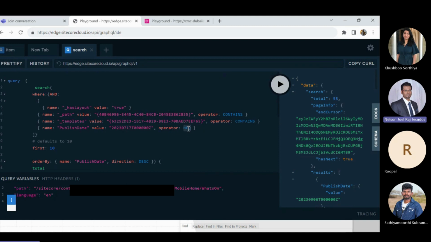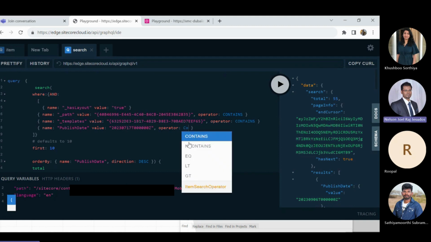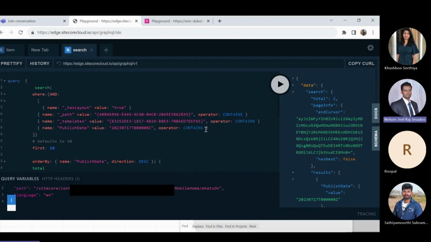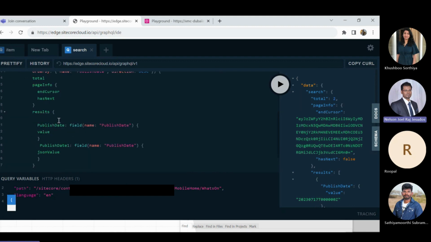Okay, and we actually have contains and not contains as well, so we can still use this one. Okay, and not contains as well. Okay, so this is a date field. We can use a title field as well, in case I use any title field here.